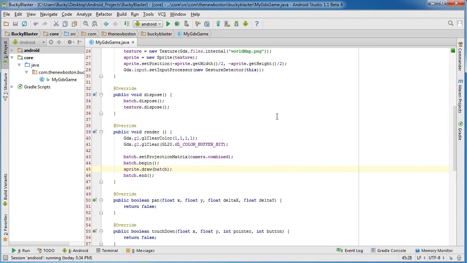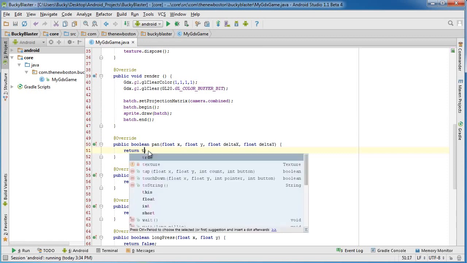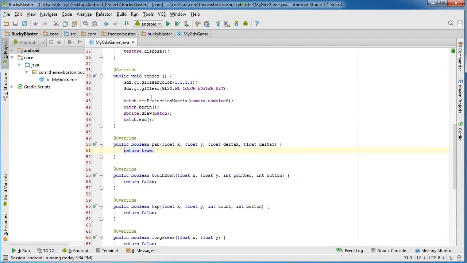Now if we just drew this on the screen right now, it would appear, and then we could swipe our finger and nothing would happen because we didn't handle any user input or touch events right now. So in pan, what I want to do is this.